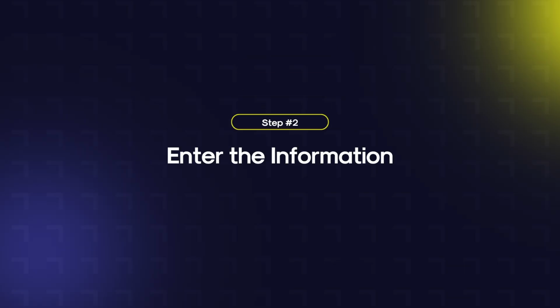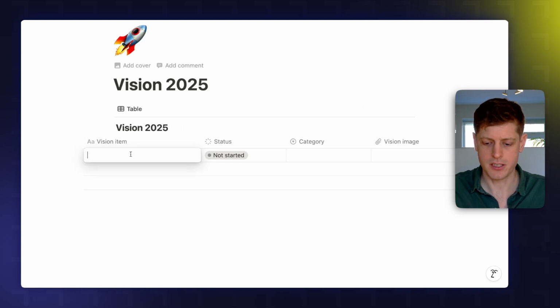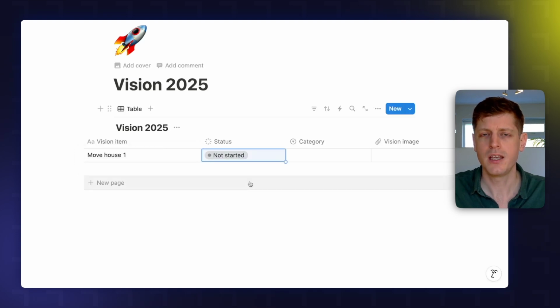Step number 2 in the Beck framework is to enter our information. So within our database, let's add a vision item. And let's say that we want to move house within the next 12 months. So we can just put in here, move house number 1. Ignore status and category at the moment. And then let's go to vision image.